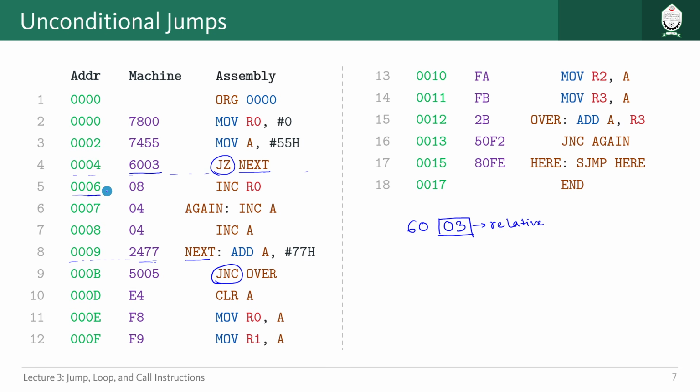We are going to take just the last 8 bits of this address, because all the calculations will be in terms of 8 bits. This one was 8 bit. So from the current PC value, or the address of the next instruction, we take 06. So 06 is the current PC. If you add these two, you are going to get the target address.